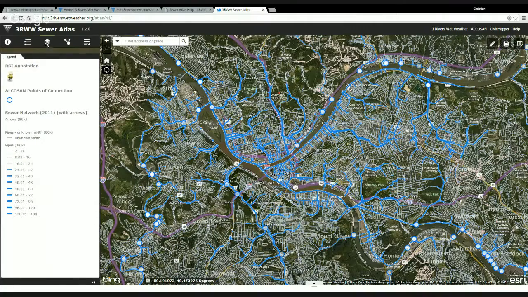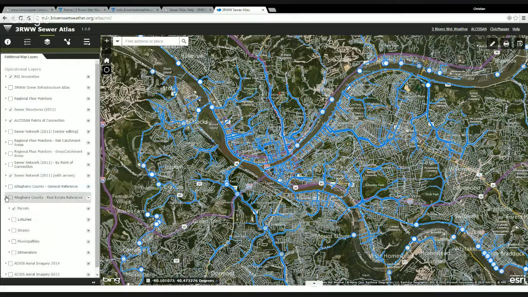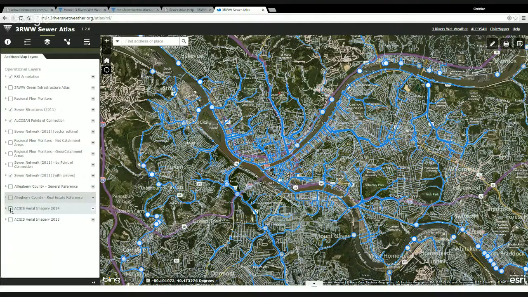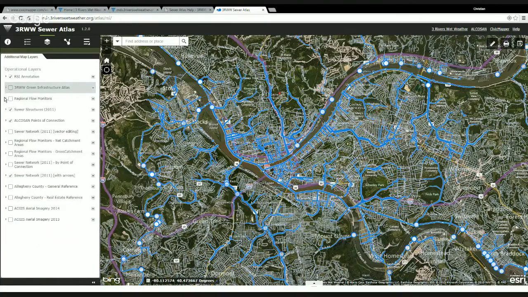The third button over here are additional map layers. So this is really great. We have contextual data from other sources, including Allegheny County. We have their general reference layers. Their real estate layers, which includes parcels, which is super useful. We have their imagery, which is usually more up to date than the imagery we're sourcing from Bing currently in the background. In addition to that, we have the green infrastructure data that the Three Rivers Wet Weather is also hosting on another map, and that's another webinar. But we can turn any of these layers on and off to provide additional information, anything else you need.